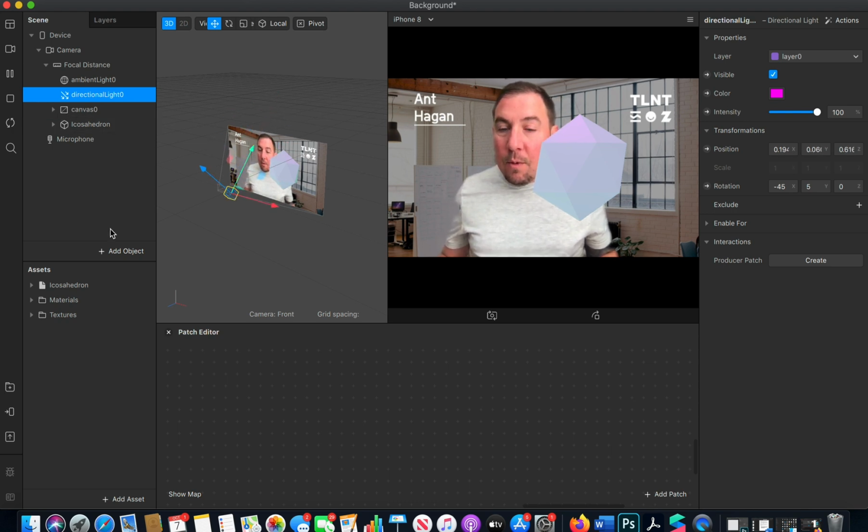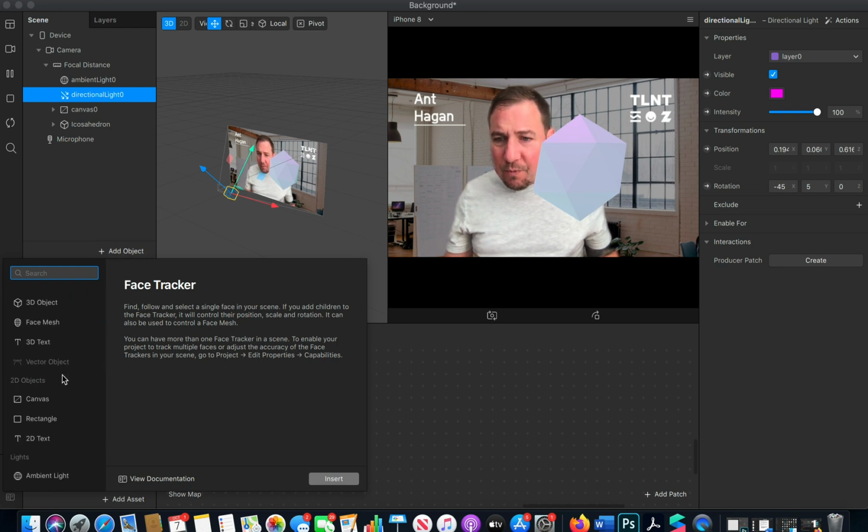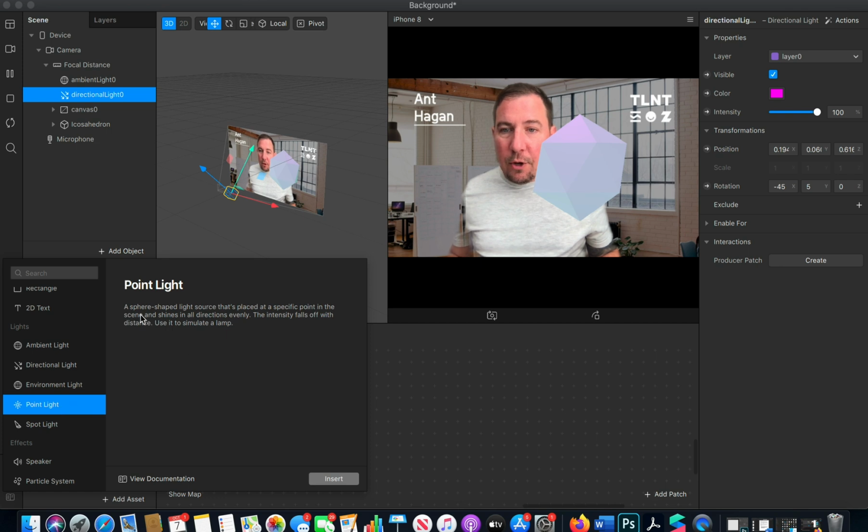Now, what a lot of people don't know is there are actually more lights in the add object menu. If we scroll down here, we start to see these other things. So let's have a look at, say, a point light, for instance. A point light is a sphere-shaped light source that's placed at a specific point in the scene and shines in all directions evenly. Let's give that a go.